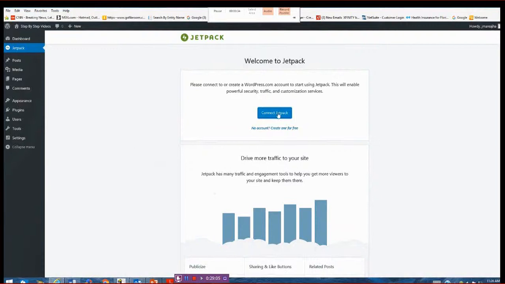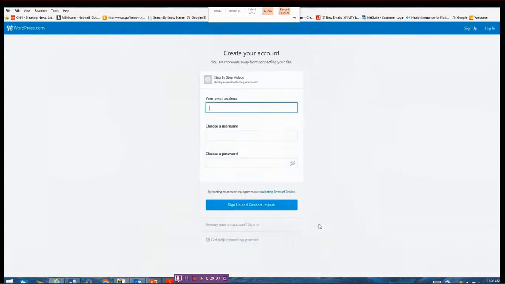Oh, well, look, we can't do that because we need an account. Let's see. We need to create an account. So what I'm going to have you do is create your account with your email address, your username and password, and then click sign up and connect Jetpack, and come on back.